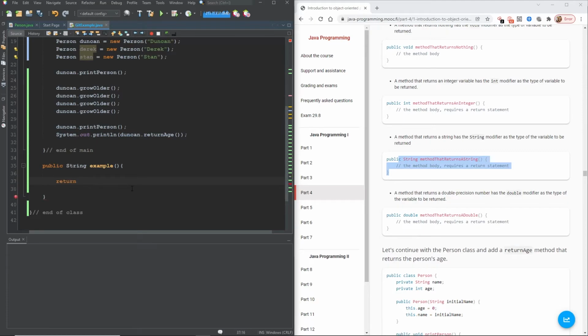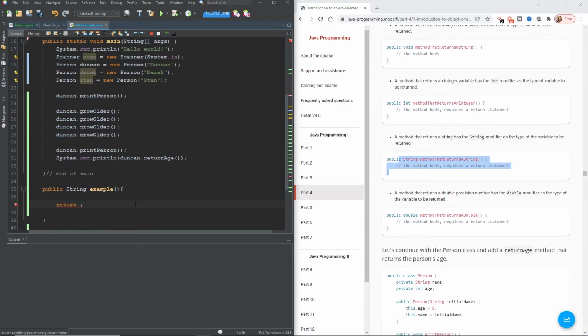It doesn't need to be automated, and you can return any type of string. So the string could be null, it could be empty, it could be something between quotes. The last example they've got there is double. So if I change this to double, our return statement would be expecting some sort of double number.